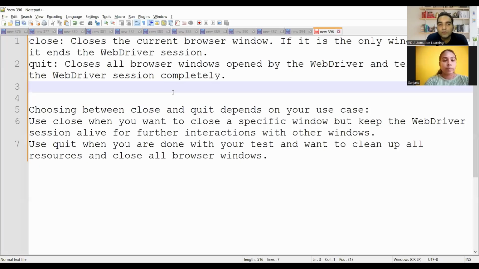Close is used to close the current browser window. If you have only one window open and you use close, then it will close the existing window which was opened. But if you have multiple windows open, then close will not close every one of them. For that, you will have to use quit. Quit will be used when you have completed your automation testing, when you have run all your tests and you want to clean up all the resources and close all the browser windows. So this is the difference between close and quit.